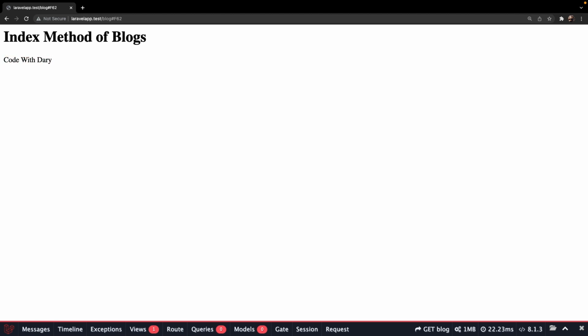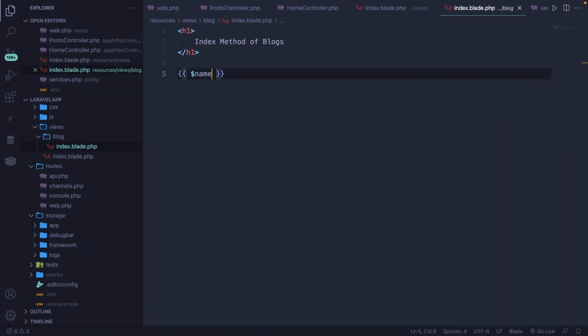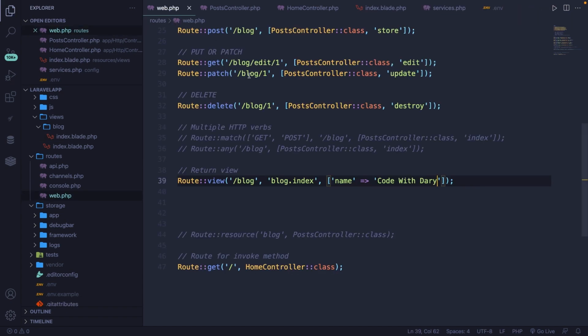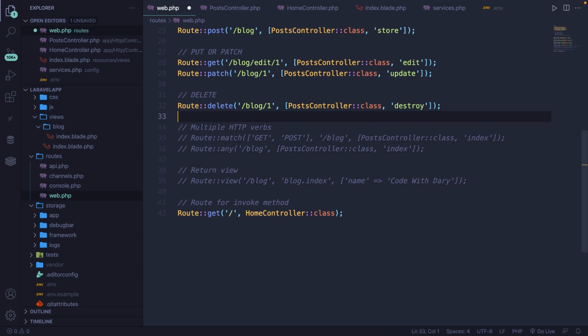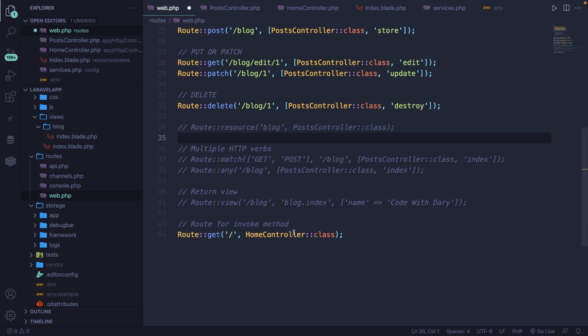Now, before I wrap up the video, let's clean up our code a little bit. First, we're going to remove our $name variable inside our index. Let's close it off. Now, inside the web.php file, we're not going to use the view method, so let's comment it out. All right, and let's pull the resource route up to the top because we will be using that later on as well, and the invoke method as well.